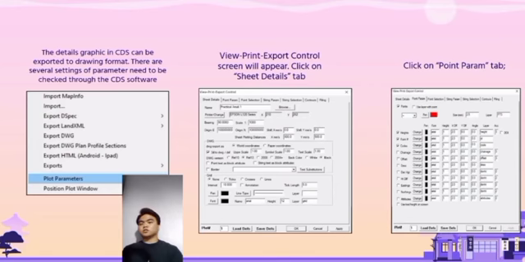Next, export to drawing format. The detailed graphic in CDS can be exported to drawing format. There are several parameter settings that need to be checked in the CDS software. First, pull down the File menu and click Plot Parameters. The View Print Export Control screen will appear. Click on the Sheet Details tab. Enter a file name for the drawing such as Vertical Amali 1 and tick on 3D to DWG DXF for the height value.